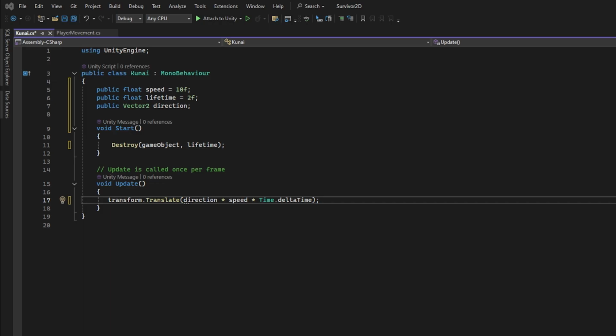Now we can spawn this kunai from the player and change its direction depending on whether the player is facing left or right. Now that our kunai projectile is ready, let's create the script responsible for shooting it from the player. Inside the Scripts folder, I'll create a new script called Player Shooting. Let's open it.